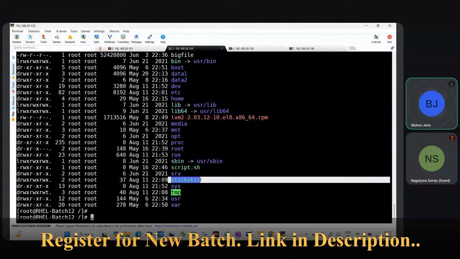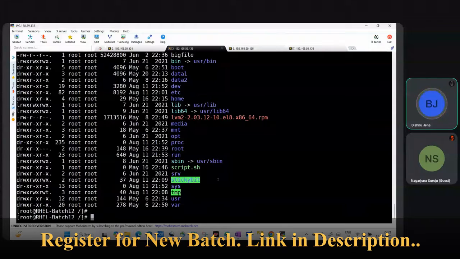What is a sticky bit? As I told you previously, when there is a sticky bit permission applied to a directory, then even if there is full permission to all users, no one user can delete other users' data. Okay, no one user can delete other users' data.